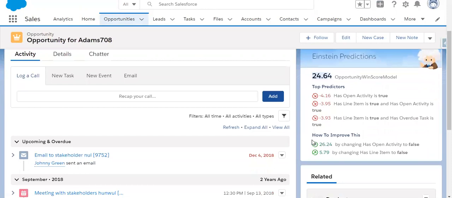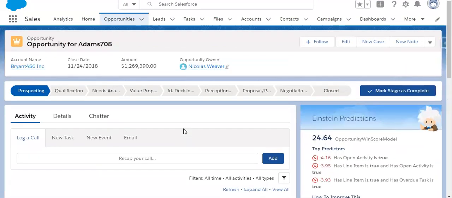So this is how to improve it. This is nothing but the recommendation. What recommendation can the sales representative follow for making this win score greater than 24? If he can complete the open activity, then it will become false, and the score will increase. Like that, he can focus on what he has to do on the opportunity, and he can increase the score so that it will lead to the opportunity win.